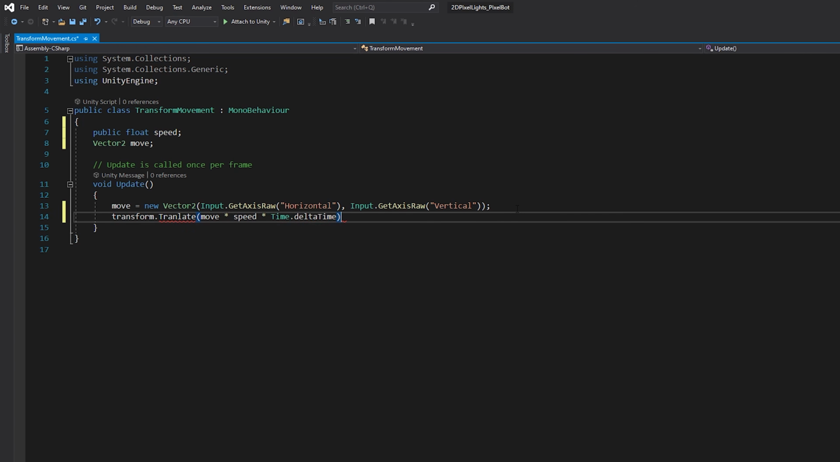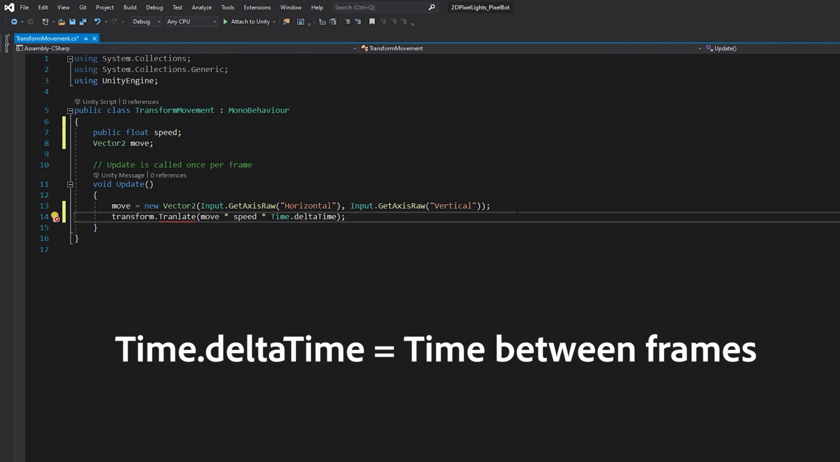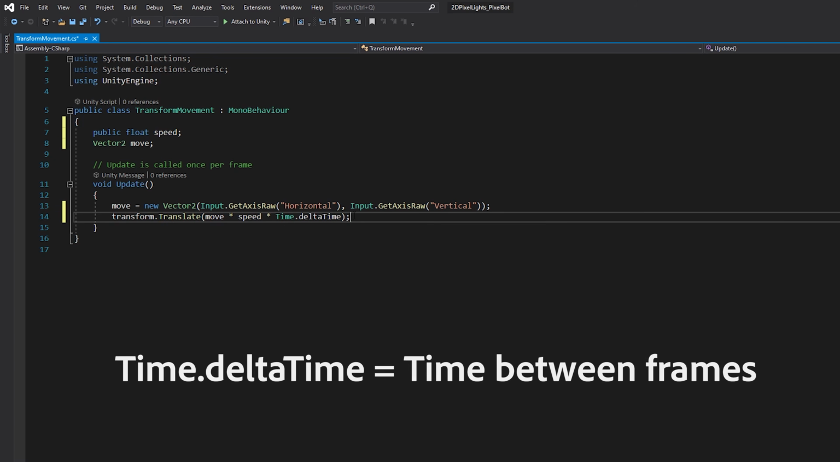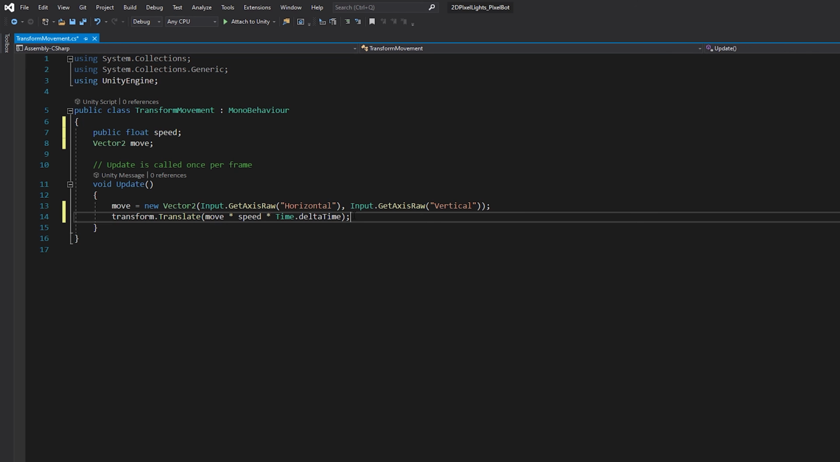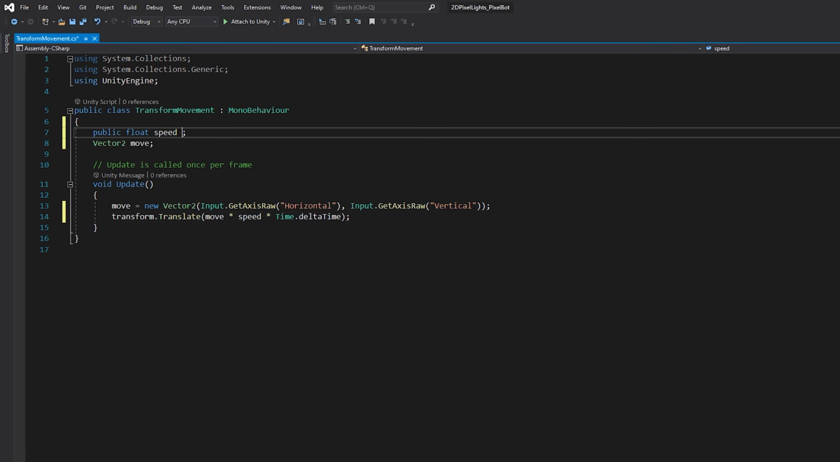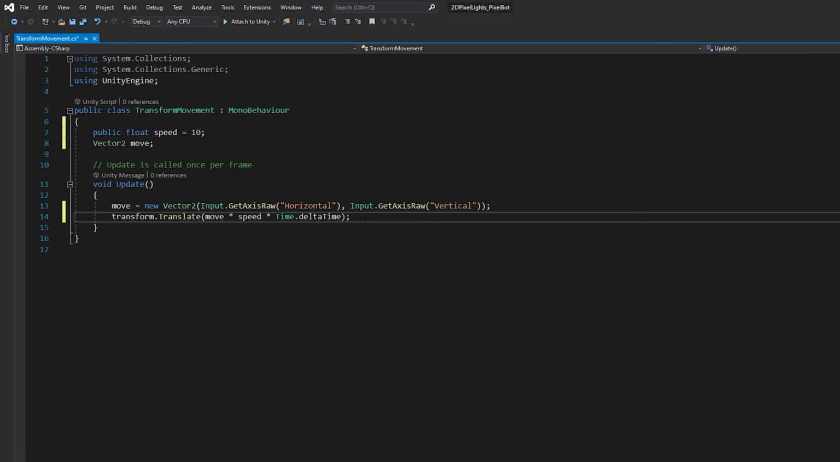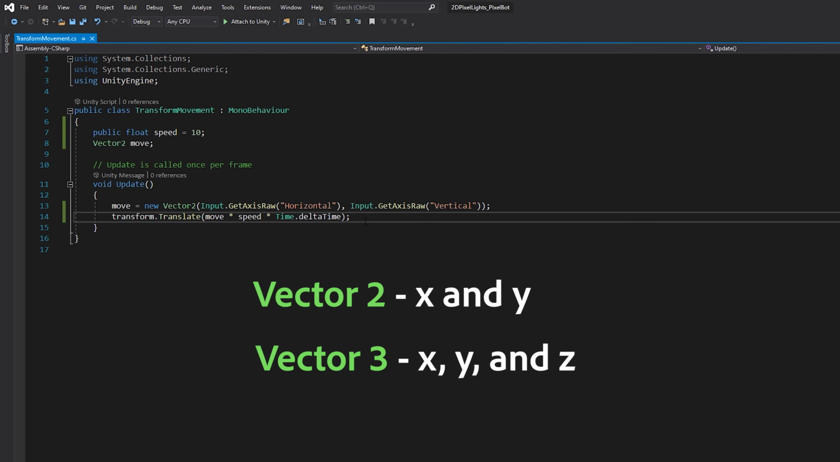The time.deltaTime is binding our movement to the frames per second, so whatever we set our speed to, our player will move that many units per in-game second. Before we move forward, let's go back to the speed variable and put a default value of 10, that way our player will move at a decent pace. For beginners who may be confused, vector 2s are coordinate points along the x and y axis, and vector 3s are coordinate points along the x, y, and z axis.